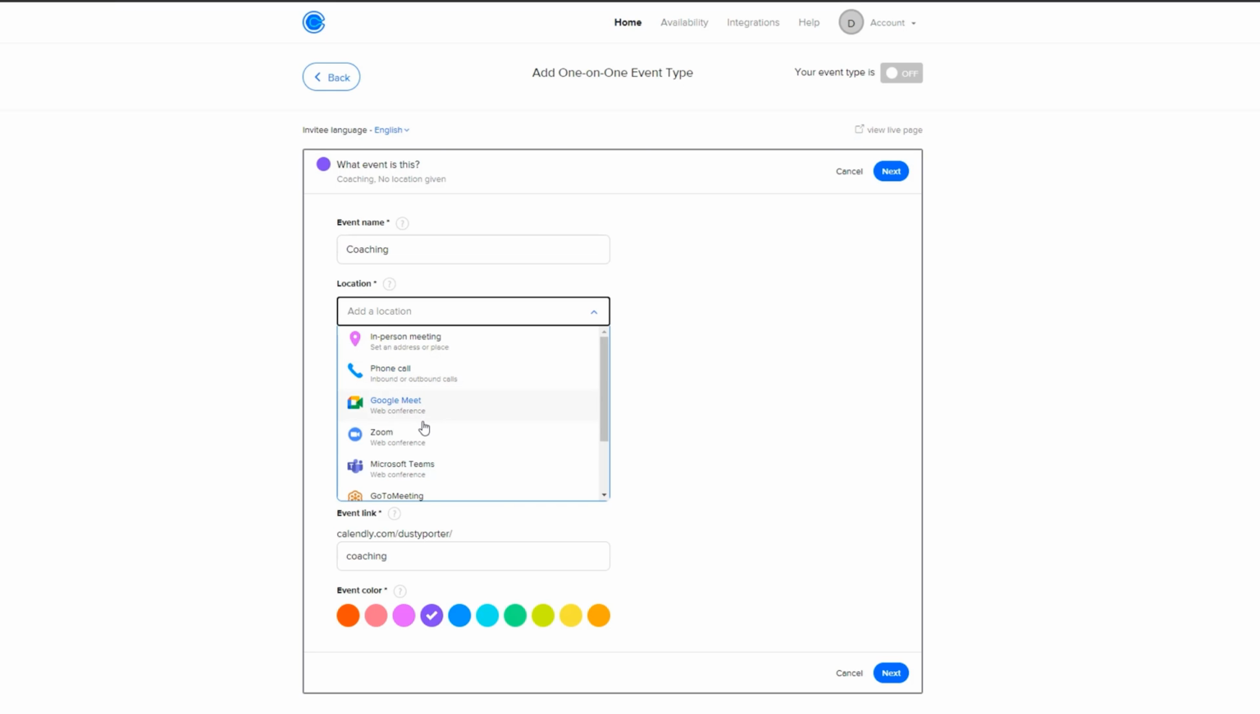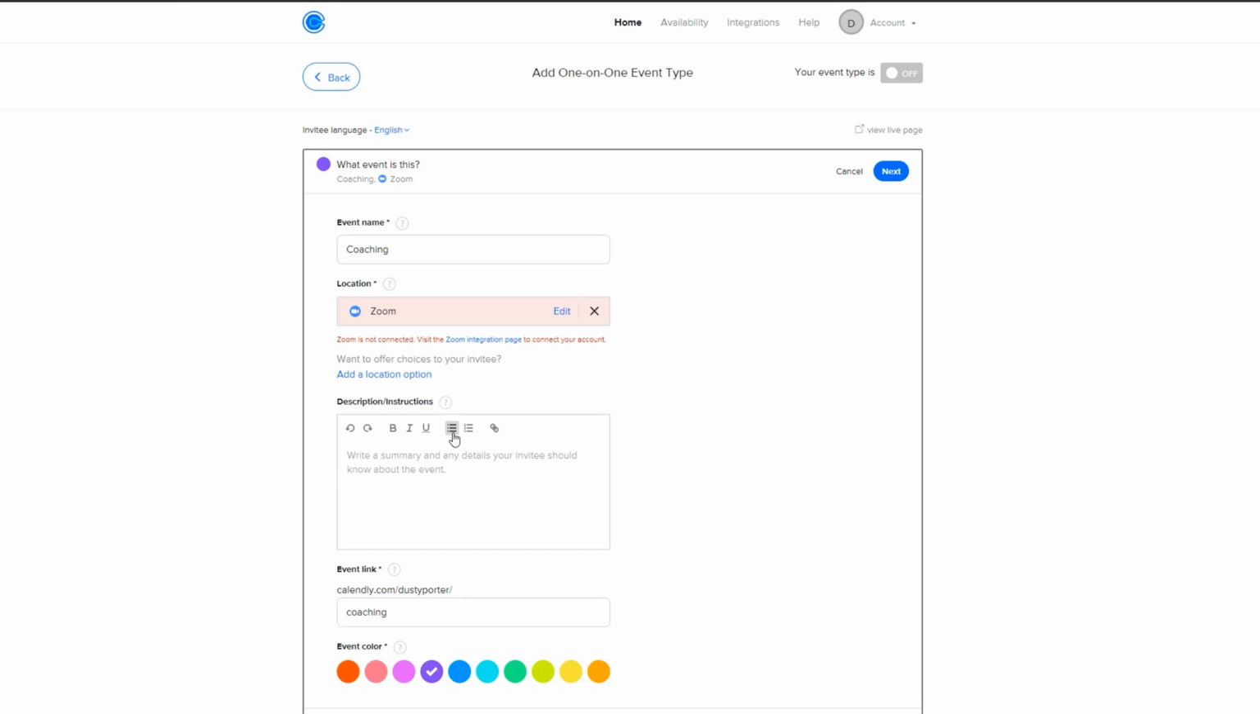You've got phone call, Google Meet, Zoom, Microsoft Teams, GoToMeeting, and you can even go to custom here. So what I want to do is go, we'll say it's going to be on Zoom. So we'll click Zoom here, and because it has a Zoom integration, we can even go to the Zoom integration page and connect our Zoom and Calendly accounts, okay?